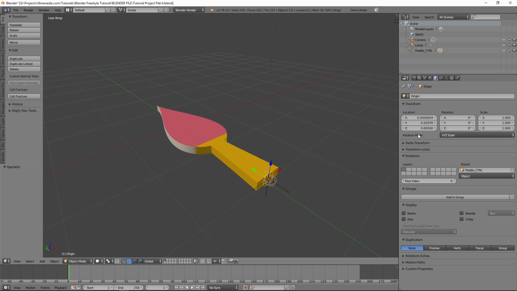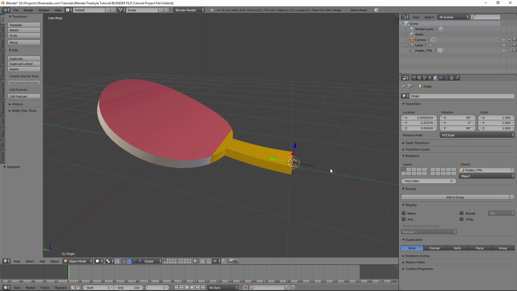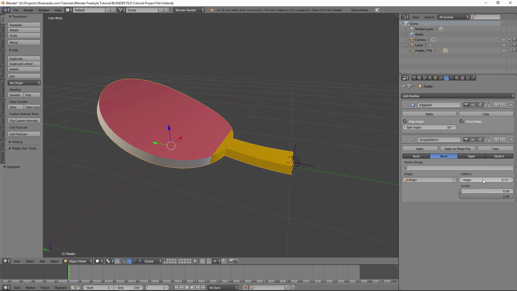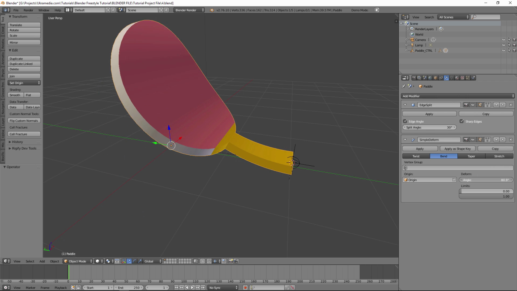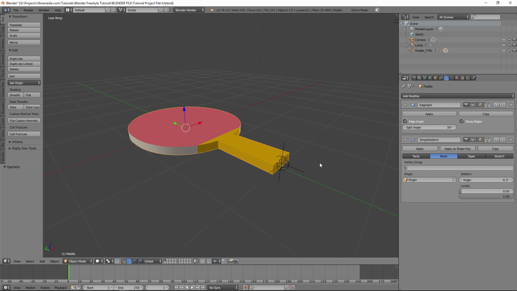So we need to do some rotations here to put it in the right angle. So if we do x-axis and bring it 90 degrees, like so, and then z-axis 90 degrees, you can see that it's working properly. And if you go back to the deformer and just animate this, you can see that it's working. So yeah, it is rigged, and let's do animation next.